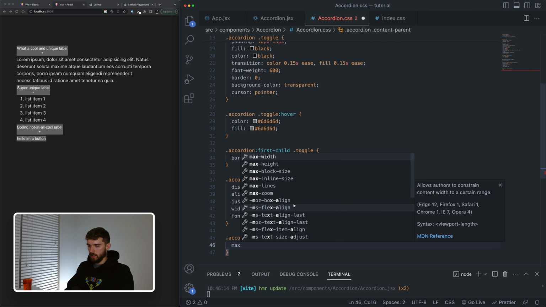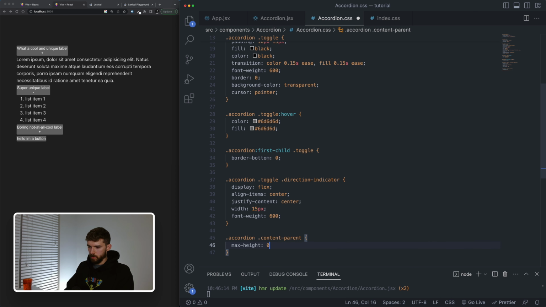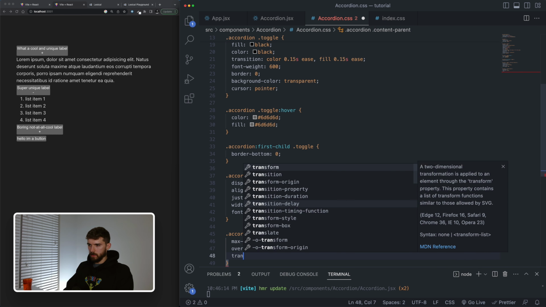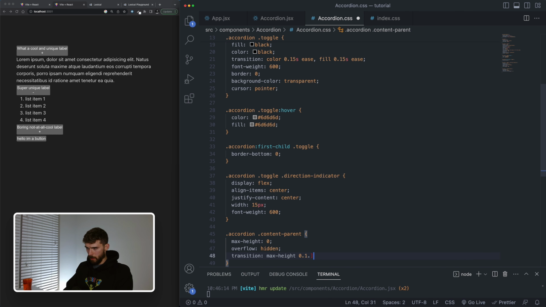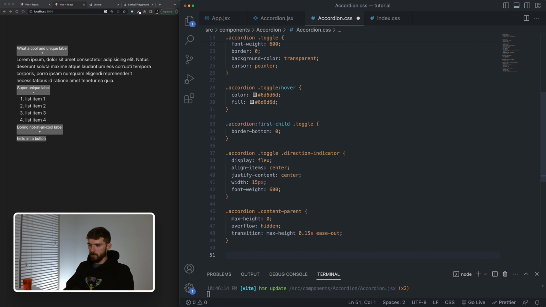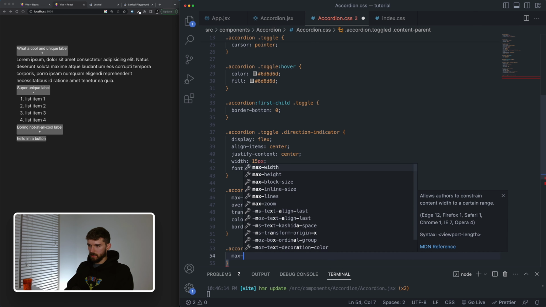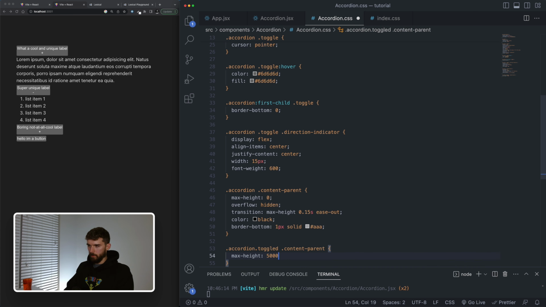By default, we're gonna set max height to 0. Also overflow hidden, and a transition. We're gonna say max height 0.15 seconds and an ease out. When it's toggled, we're also gonna set a border. When we have this toggled class on accordion, we're gonna set the content parent to max height of 500 pixels.